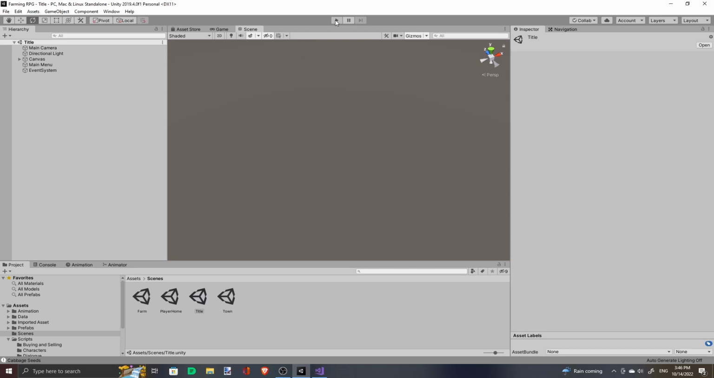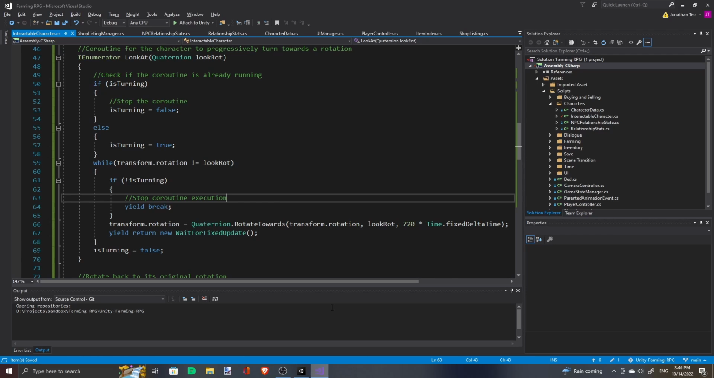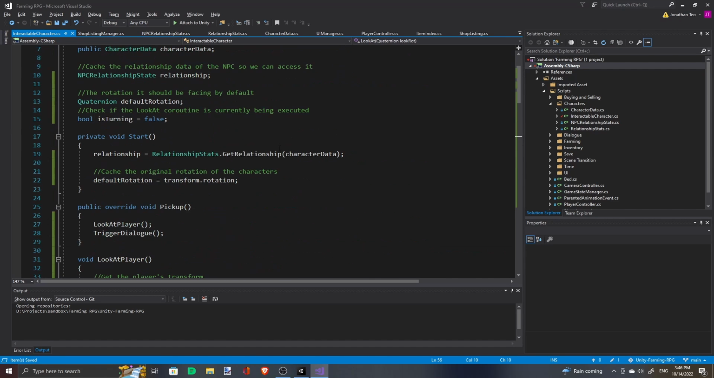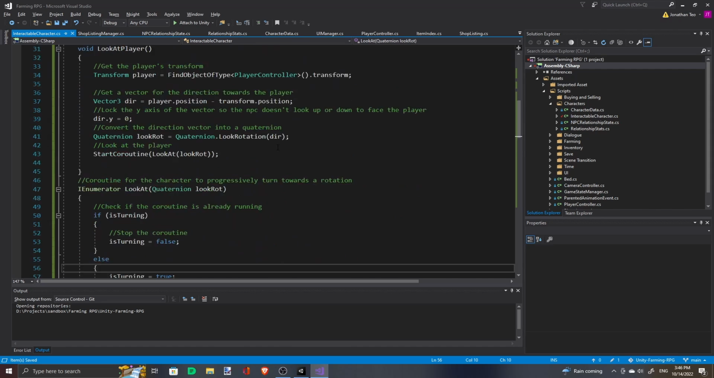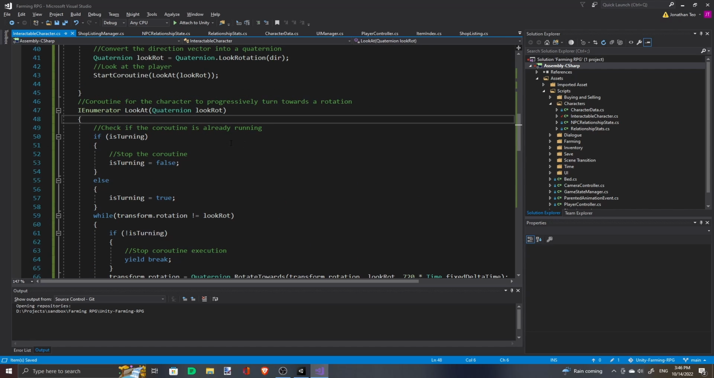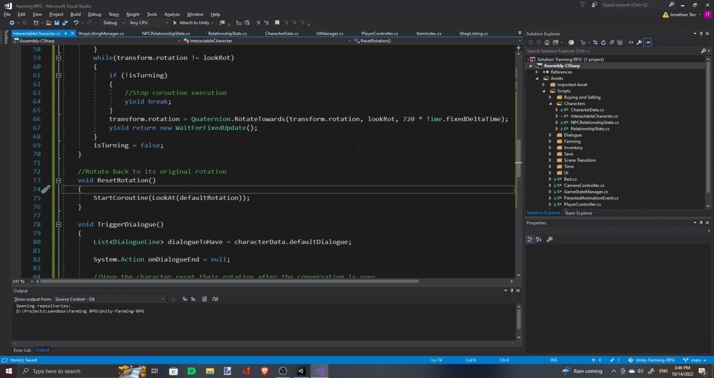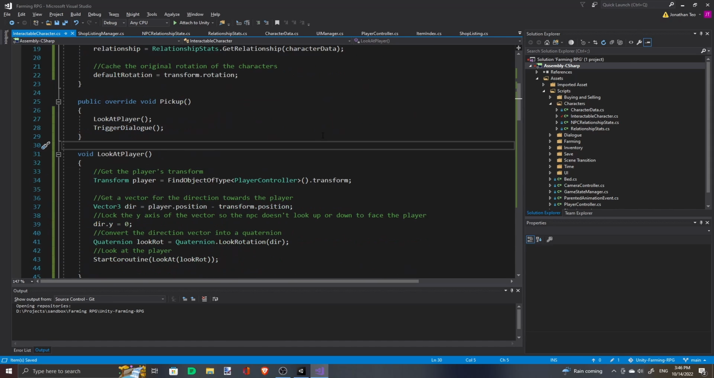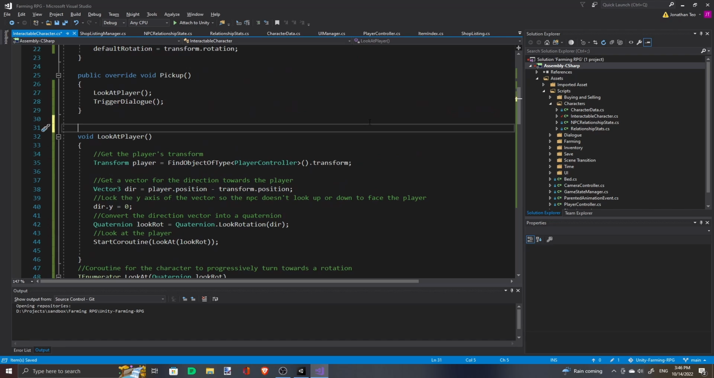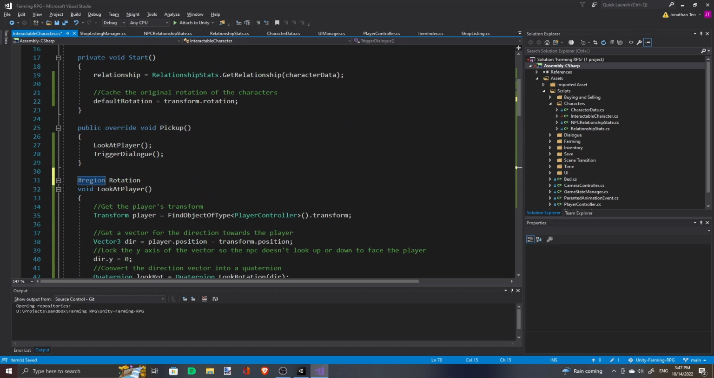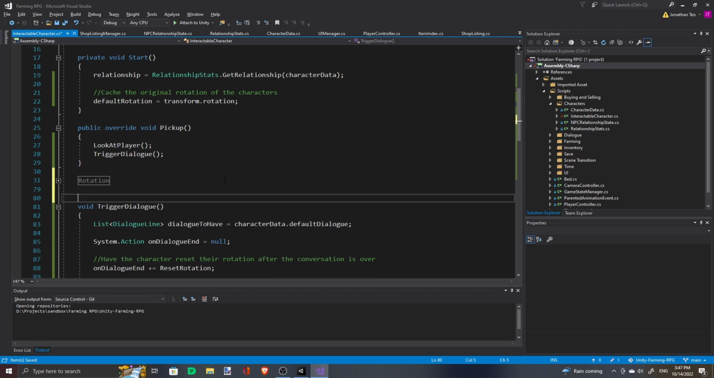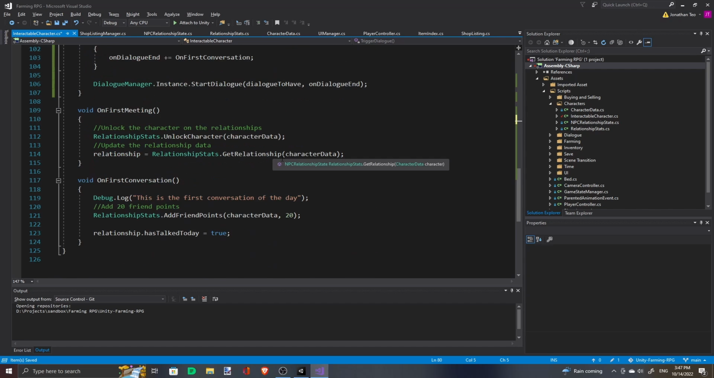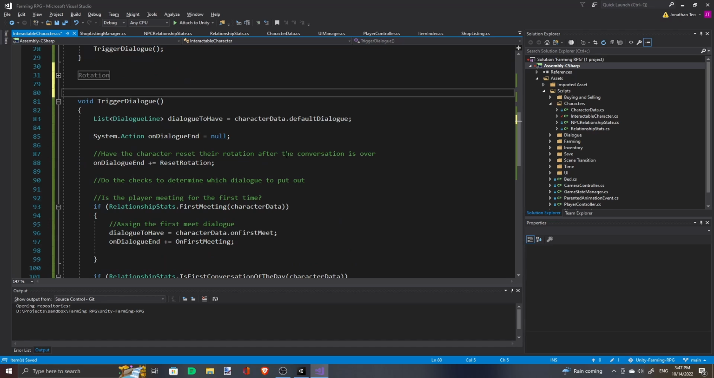Let's give our character some gifts. So first off, we have to check if the player is holding anything to start our gift giving sequence. So for that, we'll need a function. Let's organize our code a little bit first. Rotation related functions here, and then our conversations are here.